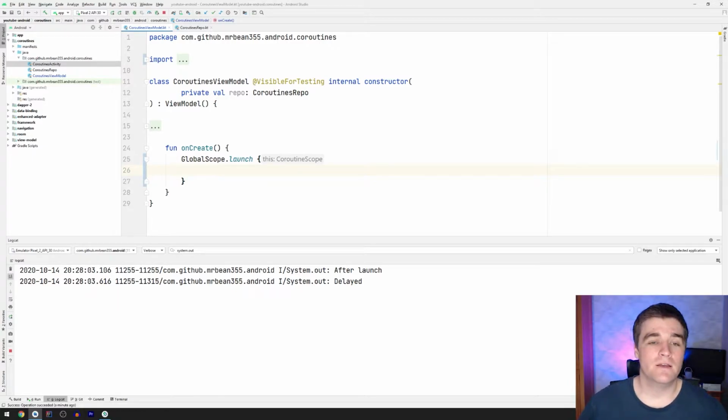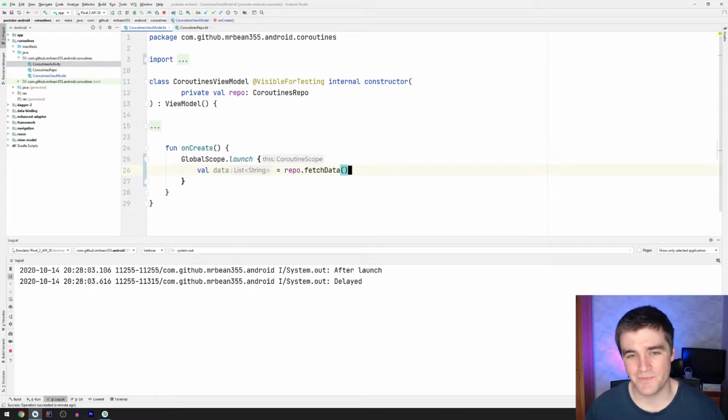But anyway, the global scope will default to running on a background thread, so it is safe in here to go and fetch some data from the repository, and we won't have a network on main thread exception because we're not on the main thread. Right, but now what happens when you fetch this data and you want to update the UI?